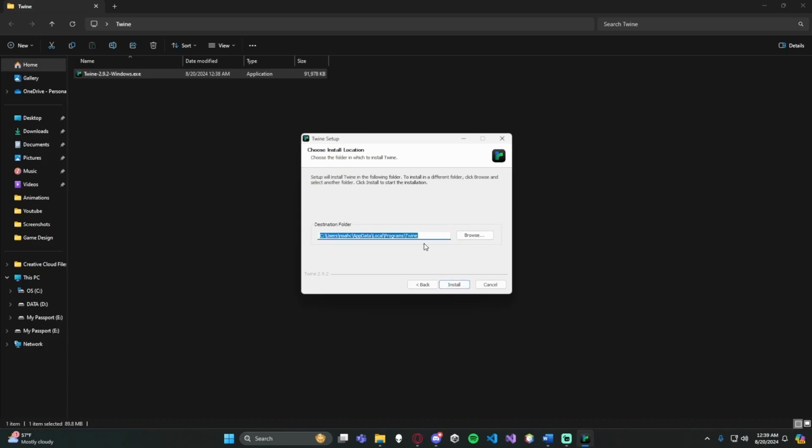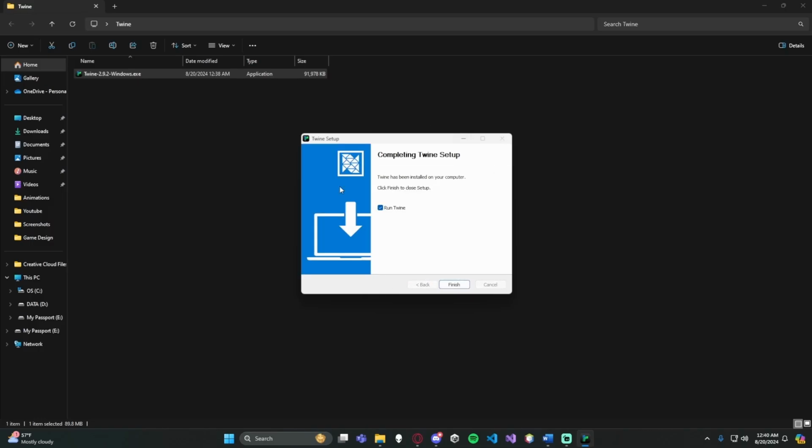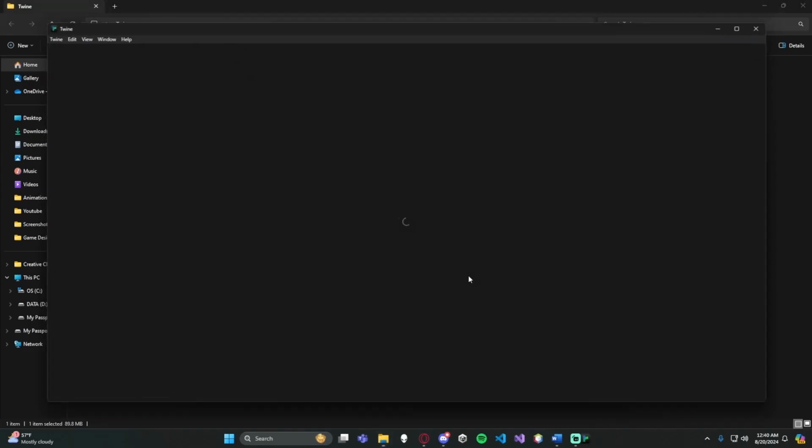And then it also asks where you want your install location to be. So go ahead and choose the location where you'll remember. Then you can click install and it'll install for you. After you answer the questions and it finishes installing, you'll see this pop up and it'll automatically open Twine for you. So we can just go ahead and click finish and it'll open up Twine for us.